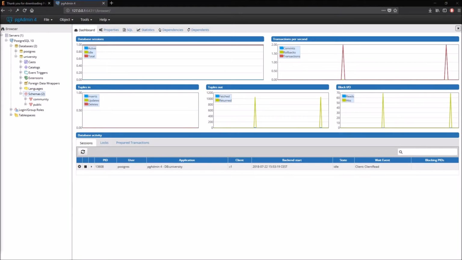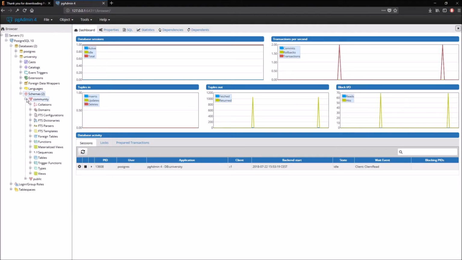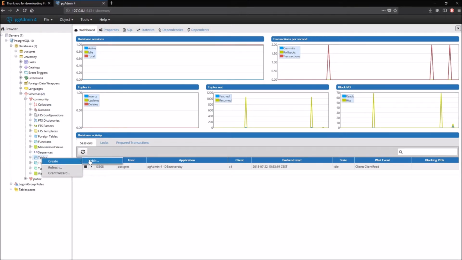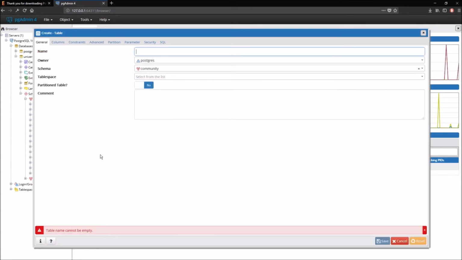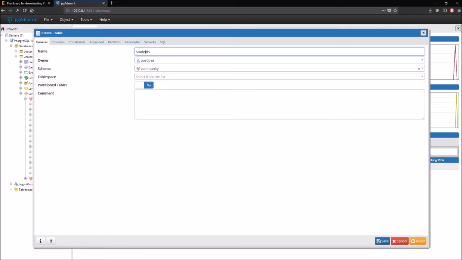So far so good. Now we can go to our schema, expand it, and over here we can create new table. So let's right click, create, and select the table. Okay. First thing we have to provide is the name of the table. So let's name it students. Okay, now let's go to the columns.